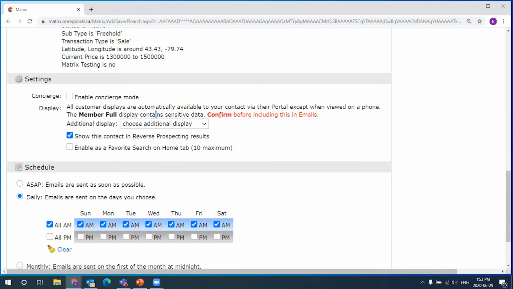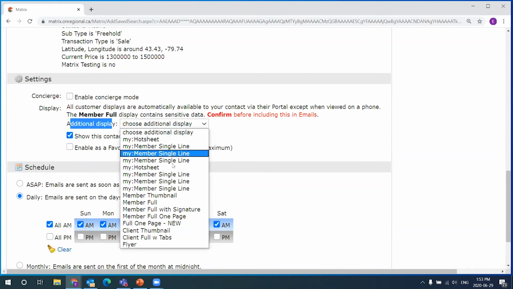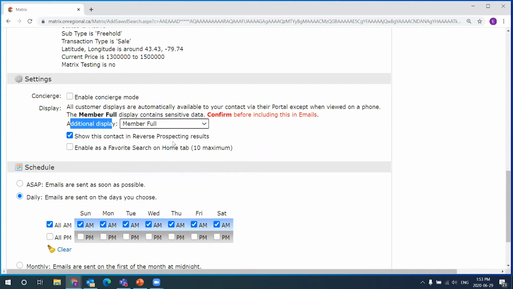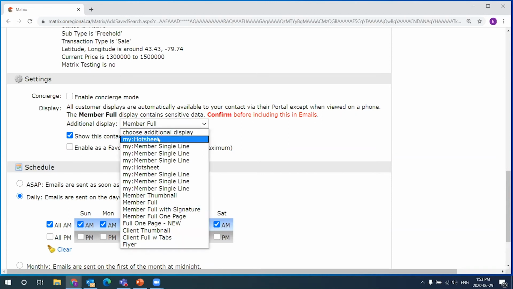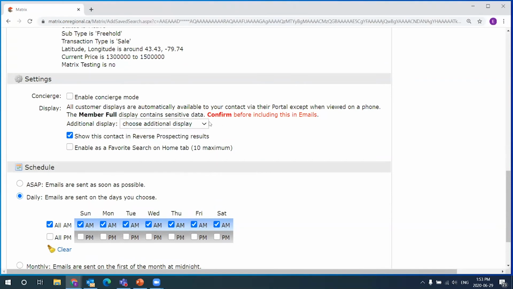So if you click this drop down, it opens up the additional display options, and I can go ahead and choose something like member full, where now whoever receives this, they'll be able to see the commission structures, the private information. So I would only suggest this if you're sending it to another real estate agent, for example, and they requested it. At all other times, I'd probably leave it to the default, especially for general clients. I would send it in client view.